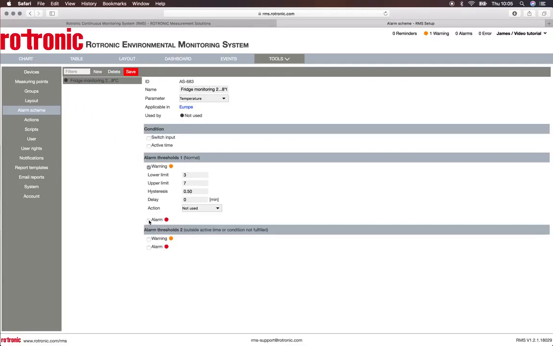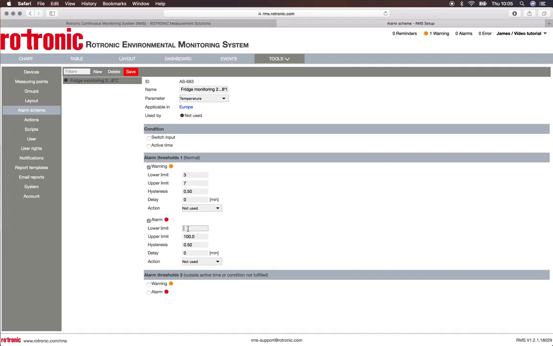Now we've done the warning, we do the alarm, and for the alarm, the lower limit will be 2, and the upper limit will be 8. I can now click on Save, and I have now saved this alarm scheme.